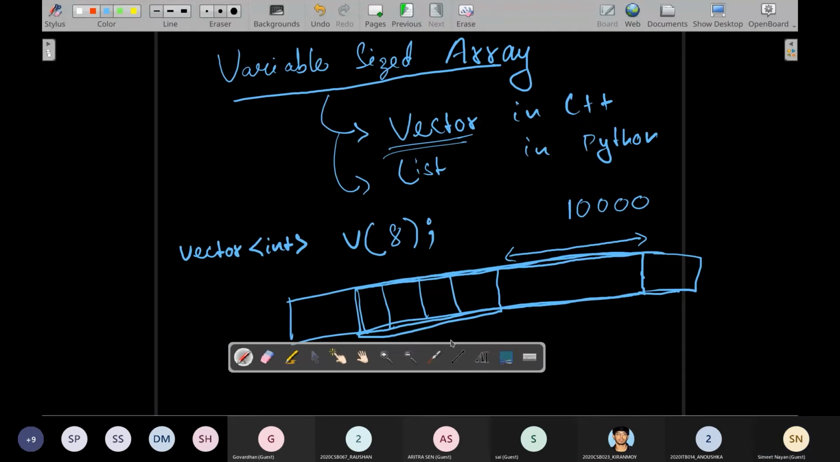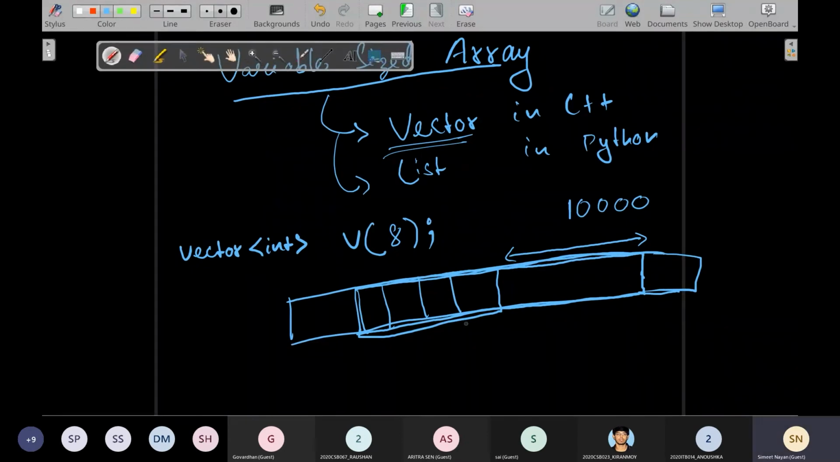Now you only need 8 blocks, so 8 blocks will be available to you, and the others won't be available unless you increase the size.